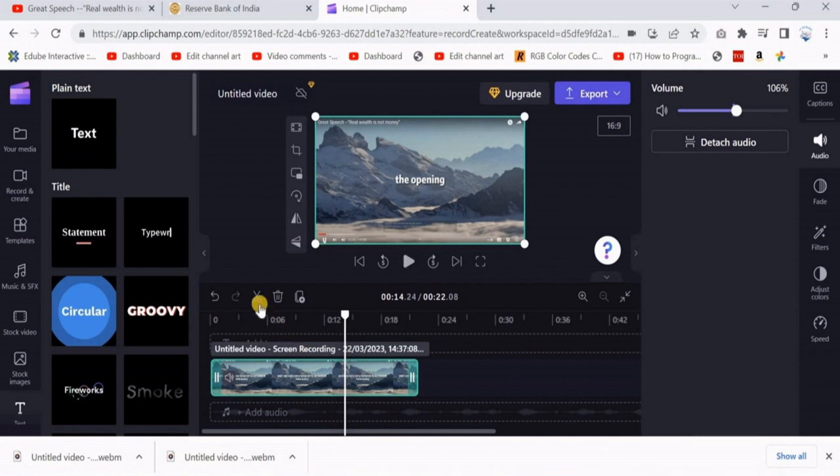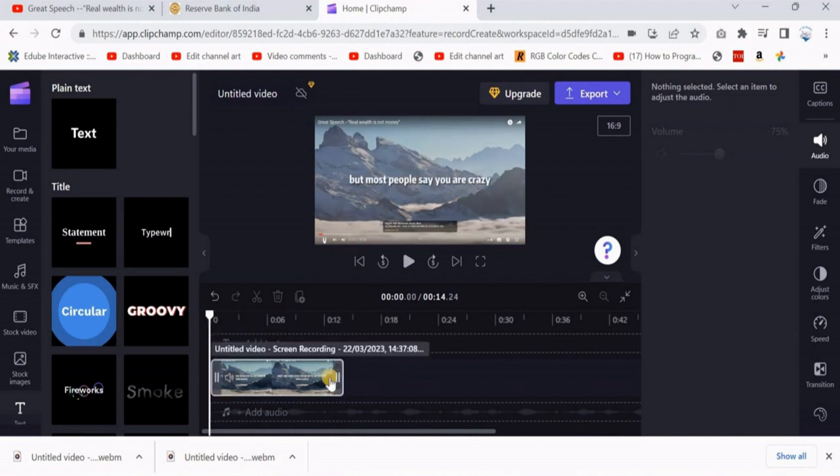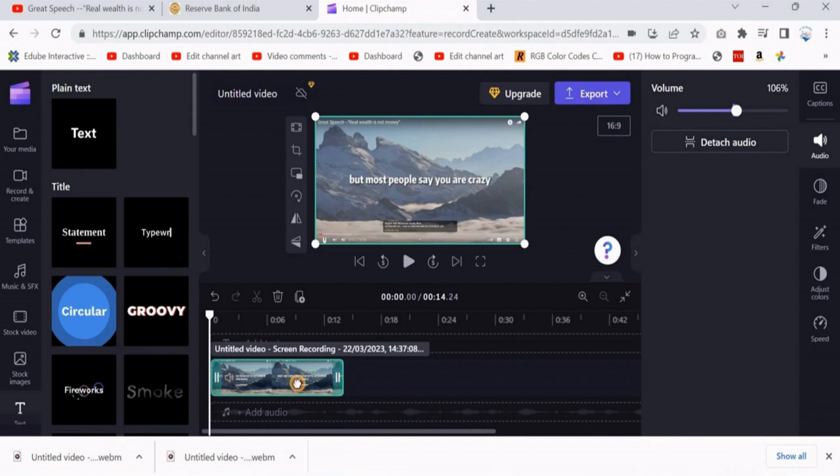I'll cut this portion also. Remove it. Now the recording contains Jack Ma's speech only. Of course, I could have taken care at the time of doing the recording of the screen. Now one good thing about Clipchamp is it provides you the whole editing facility here while doing this screen recording. Let me show an example.